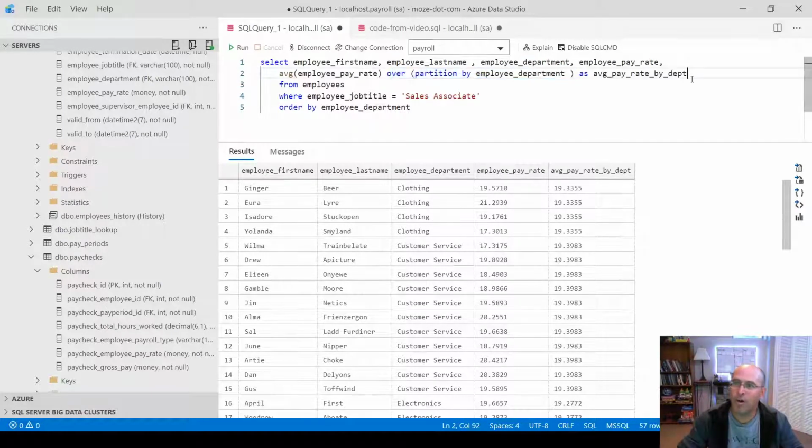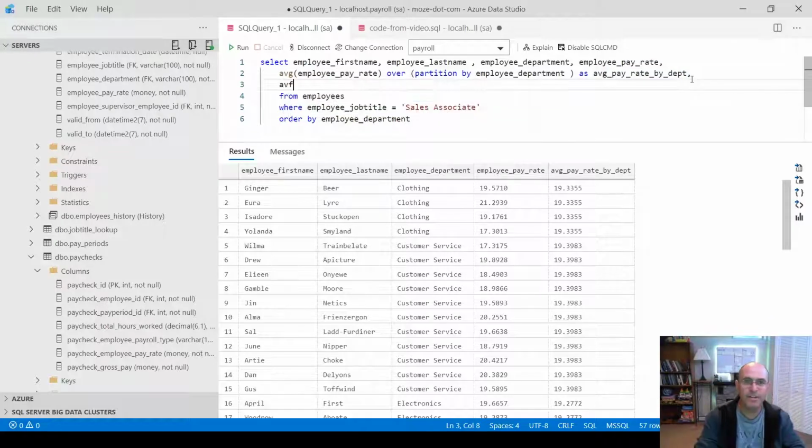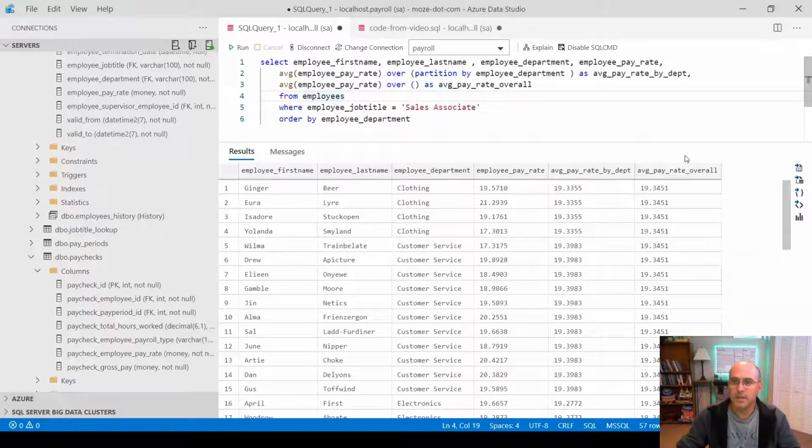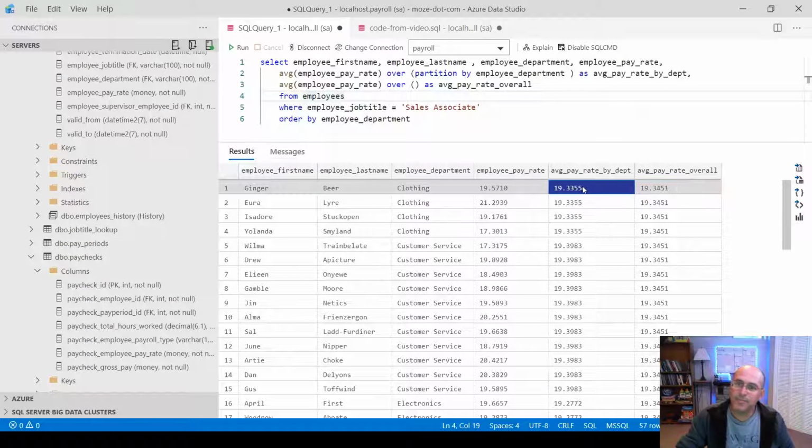So let's get the overall average as well. So average employee rate over the entire data set as overall average. Let's be consistent: as average pay rate overall. That's good. That's the overall pay rate. That's the average pay rate for the department. That's the employee's pay rate. So now I am able to do some kind of analysis over this.